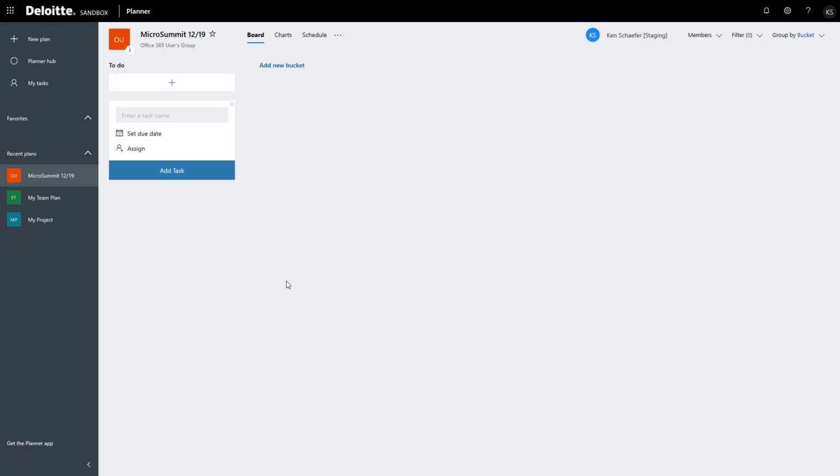Now let's look at the Planner interface, how to work with this plan and what it does. As I said earlier, it's a Kanban board style interface, but it also has a calendar-based interface as well. And we'll take a look at some of these other views after we've worked with this plan for a bit. Right now, we're going to focus on the Kanban board. Kanban boards are organized into buckets.